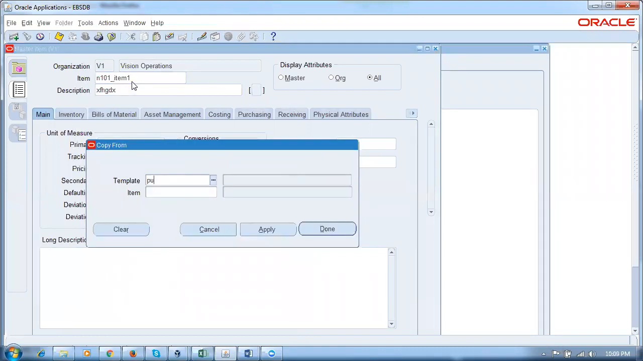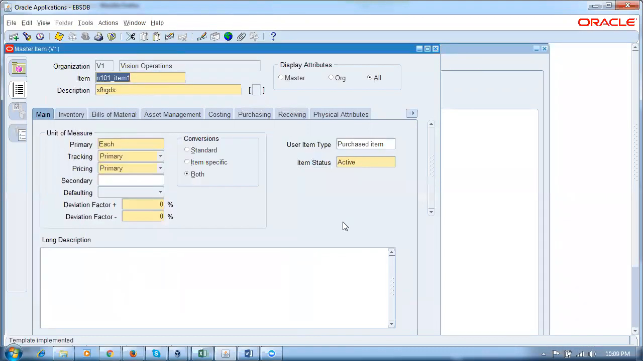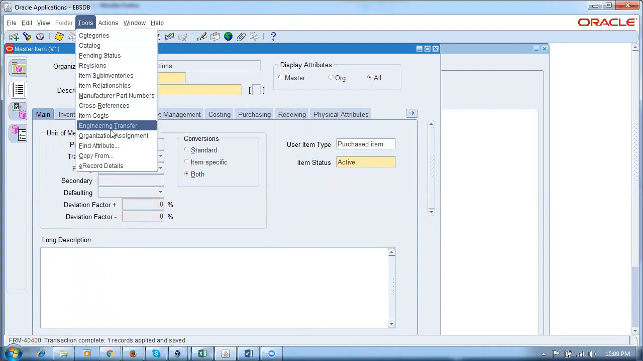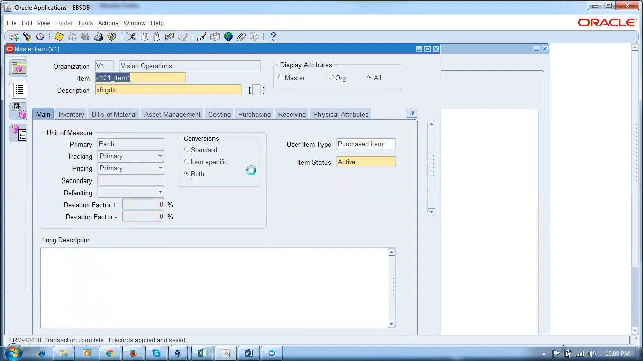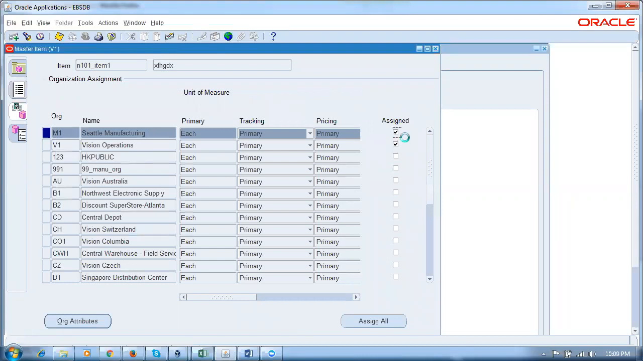Apply a purchasing template. I'm applying it now, and then let me save it. Then let me assign it to the org. After assignment, go to the tools and then go to the organization assignment. I'm going to assign it to the org M1 now. Commit.